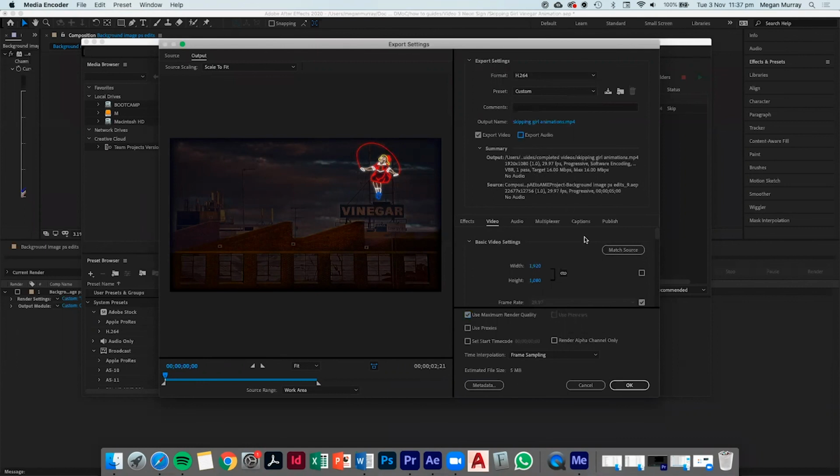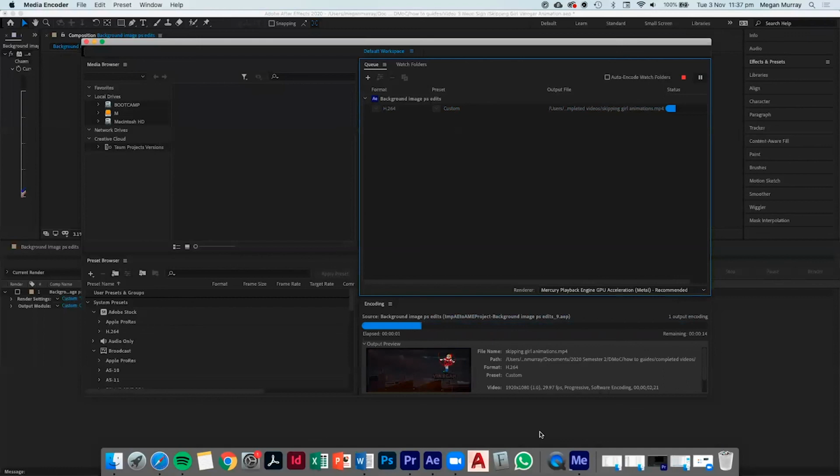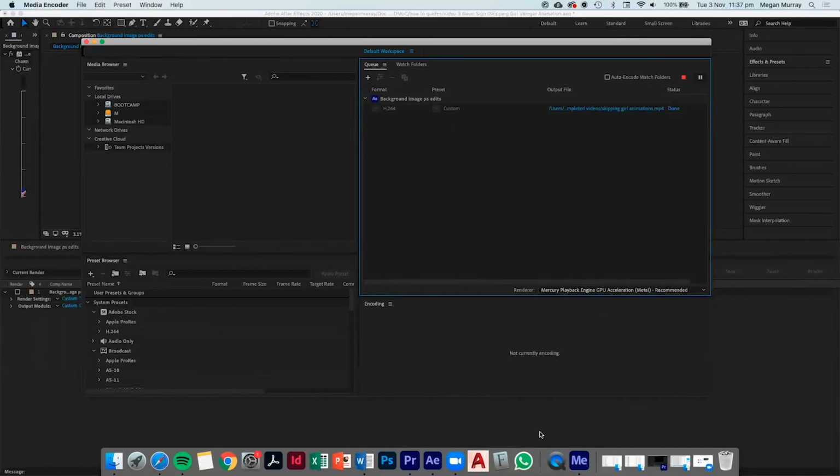Next, again, I'm going to untick export audio as there is no audio for this video, and then select OK. Press the green play button here on the right to start my render process. And you'll see the encoding start to happen on the bottom bar.